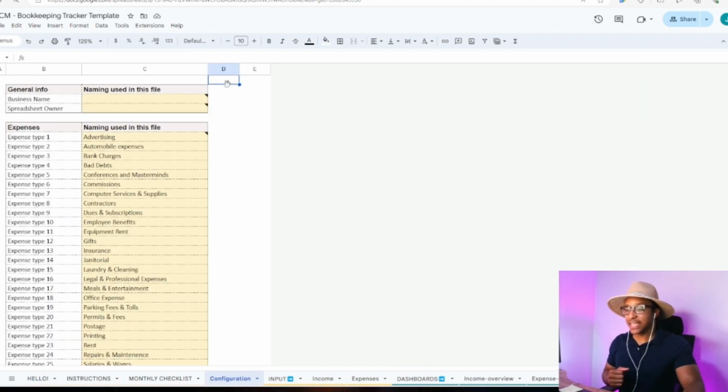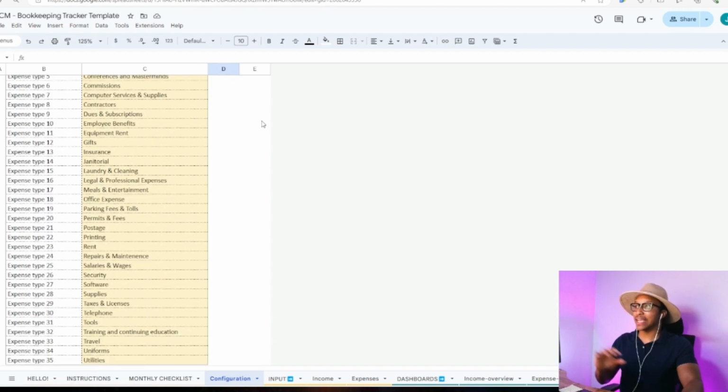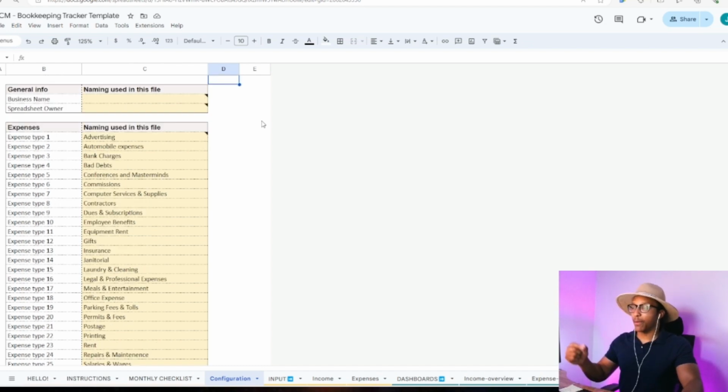So one of the first things you will want to do is go to the configurations tab. This tab essentially is a preset list of expense types, right? It has about 35 in there. Now you're free to set the list however you want to do it. The point is to go into this tab and change the names according to the expenses in your business. We're going to discuss later how that flows into the rest of the spreadsheet.